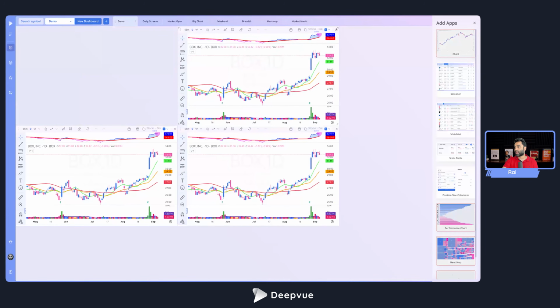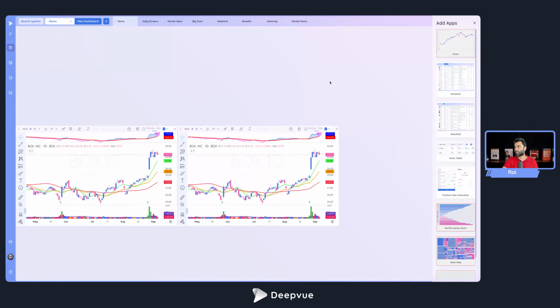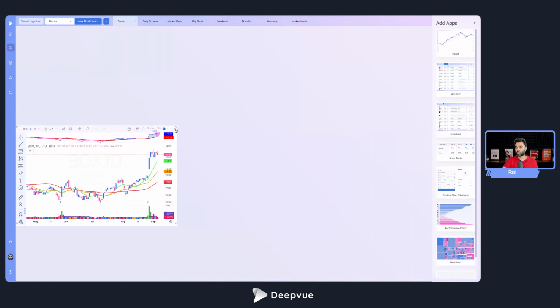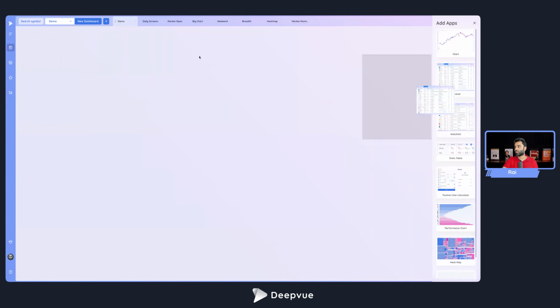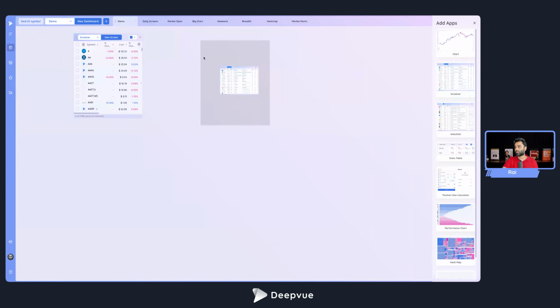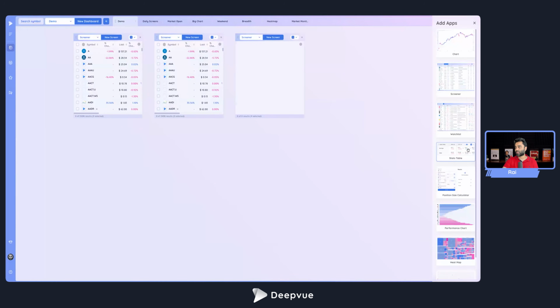Now, if I get rid of that, you have the same capability, and we'll go over the UI of some of this in a few. You have the ability to drag multiple screeners at once. You could go up to 6. You have the ability to drag multiple watch lists over. You have the ability to drag multiple stats tables over, so on and so forth. So the data panel itself gives you the full flexibility.